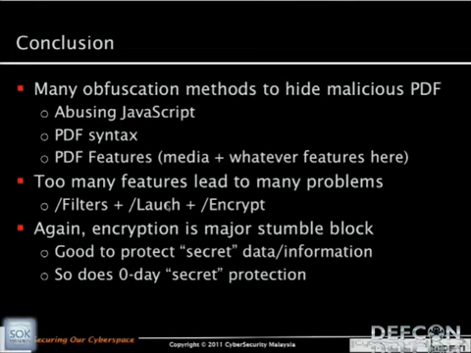The conclusion that I can draw from my presentation today is that there are many obfuscation methods to hide a malicious PDF. You can do it over JavaScript, you can do it with PDF syntax, you can abuse some features. And the features also lead to many problems. Like you have /Filter, which gives you some independence to do some encoding. And you also have something like /Launch to launch whatever command you want. Well, it's nice, it's convenient, but it can also lead to a different problem as well.